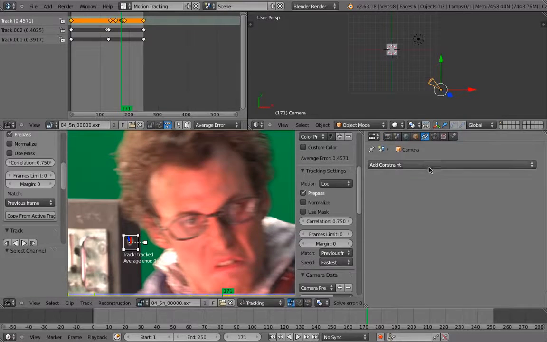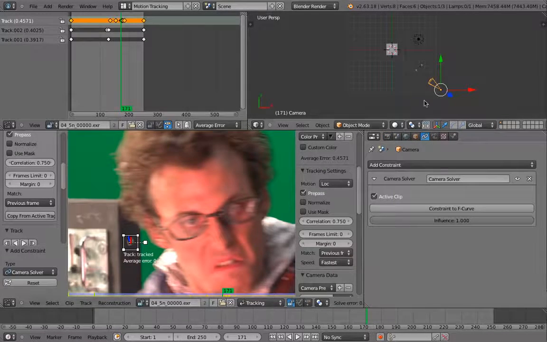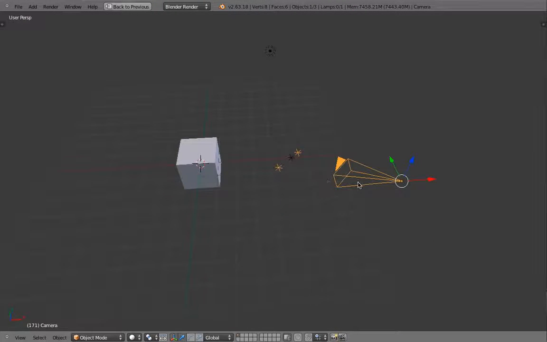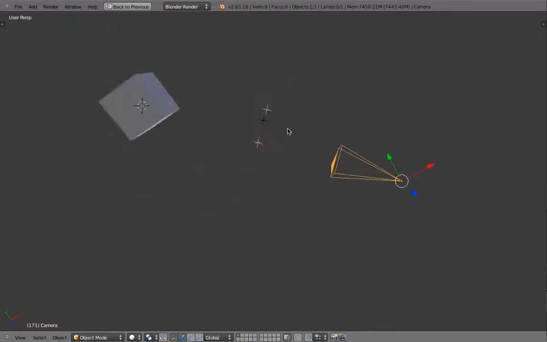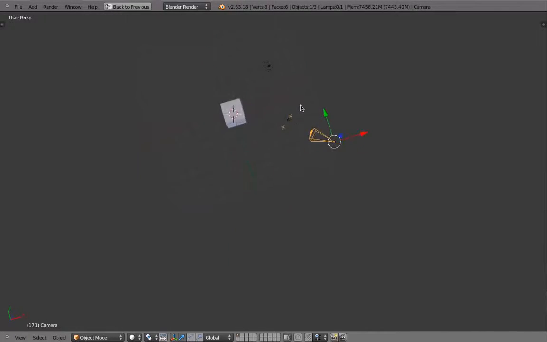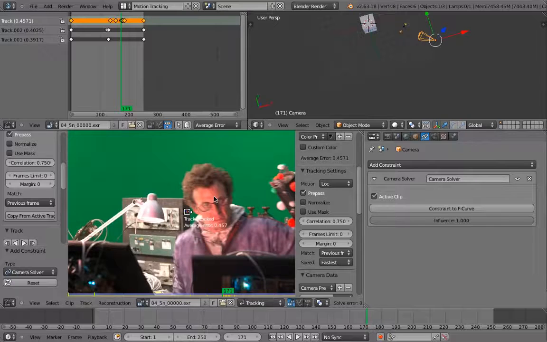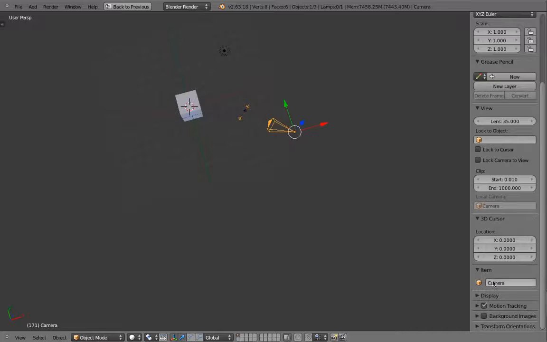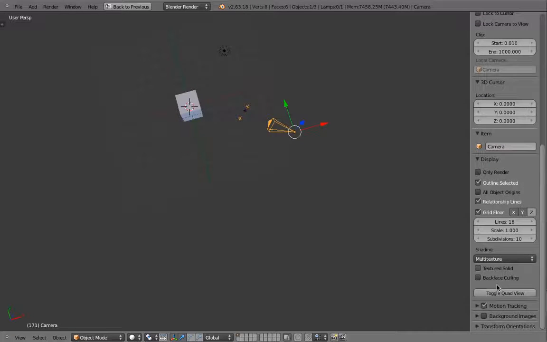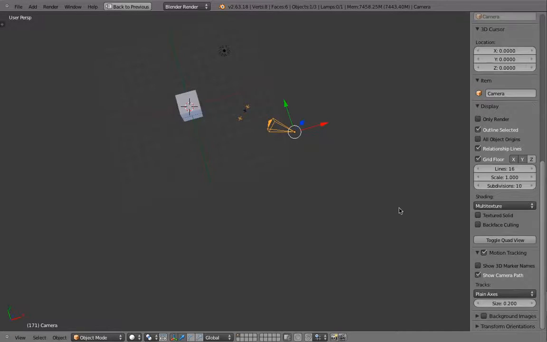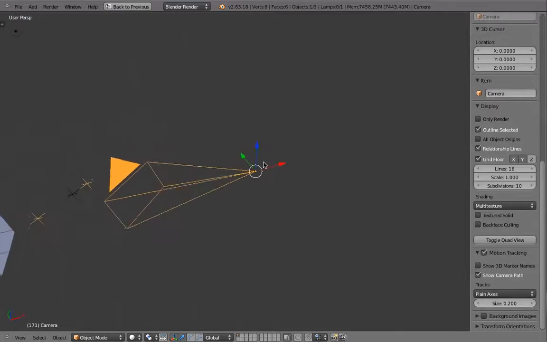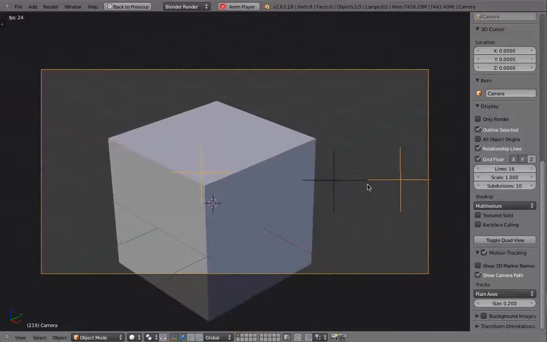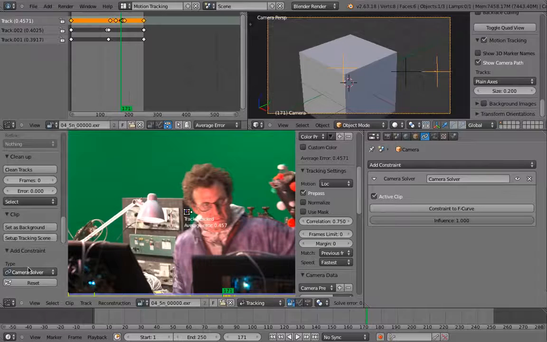So now we can go to the constraints panel and add the camera solver constraint. And you can see that we have these 3 markers in the 3D viewport, but they are not representing any 3D point. This is just, well, kind of a 2D space. So the only thing that the camera is doing is rotating. So if in the 3D viewport you enable in the motion tracking the camera path, there is no path, of course not, because the camera is only rotating around its own axis.